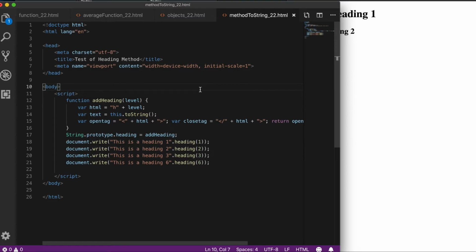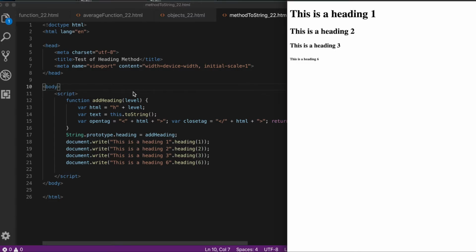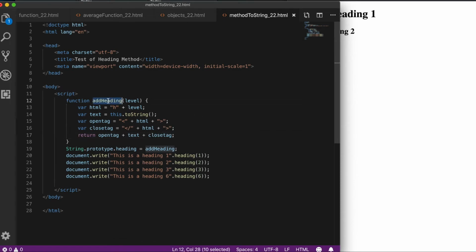Next, we have method to string object. So testing of a heading method. So you have this function, add heading. We're saying h plus level, so whatever the number is, 1 through 6, and text equals this.toString. Then we're giving it an open tag, closing tag. We're adding the HTML, which is the h plus the number in the center. So it's pretty much like we're creating the header h1, h2, 3, 4, 5, or 6 tags right here in this function. And the string.prototype.heading equals add heading.